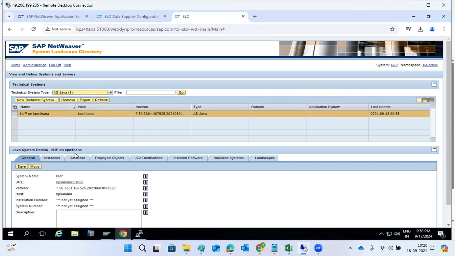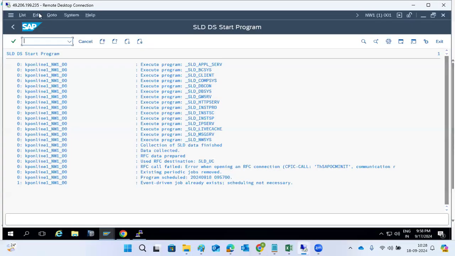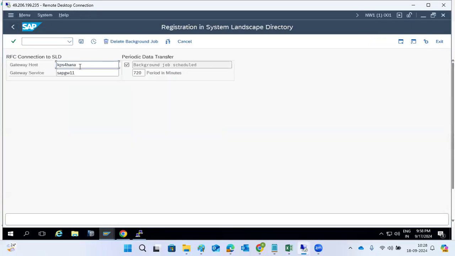This is one of the important things here: how to register your systems, either ABAP or Java, into SLD. If it's ABAP, RZ70. If it is Java, we need to provide the data supplier destination. We have to create it. For ABAP, we have to maintain the details here so that it will come into the list here.